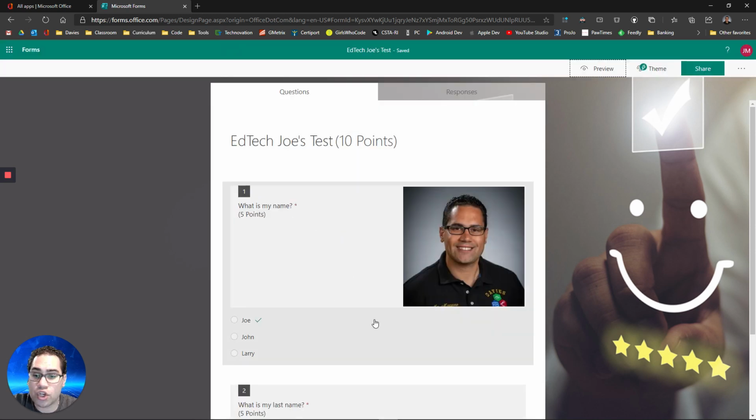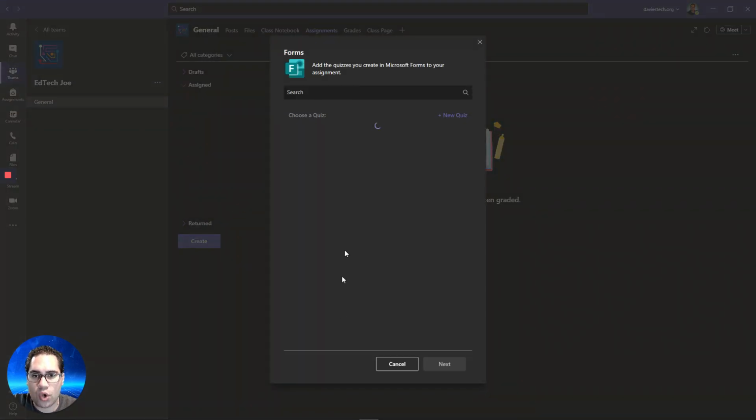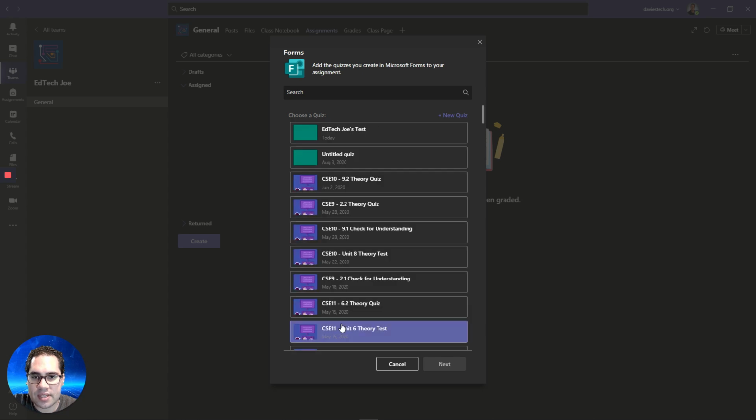So once you're done with that, you can just go right over to your team. And it's stored under your account. So if you go to Create and you say you want a quiz, it searches all your Microsoft Forms and will display them here. Your most recent ones will display at the top, so I just created this one, so notice it's displaying right here. But you can search for them also, and that's what I meant by have a good naming scheme so you can easily locate your files.